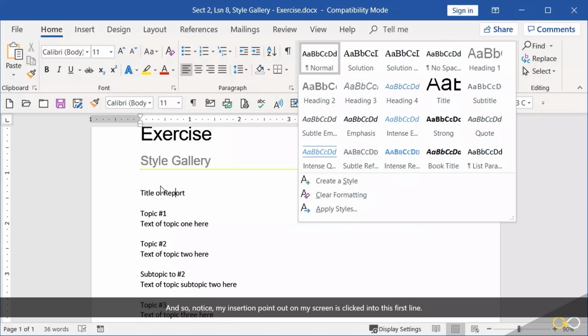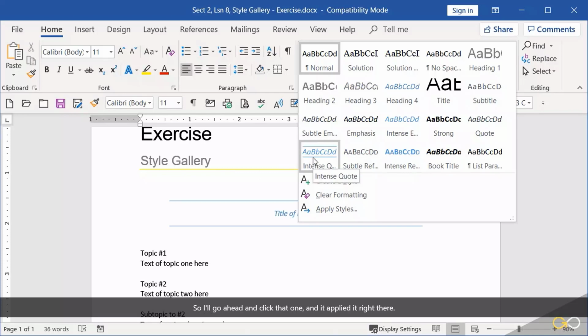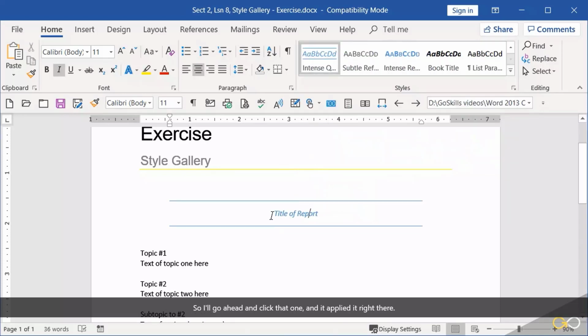And so notice my insertion point on my screen is clicked into this first line. Now this is a paragraph feature, which means I don't have to select the line. I can just click into the line. It'll apply to the entire paragraph. So I'll go ahead and click that one, and it applied it right there.